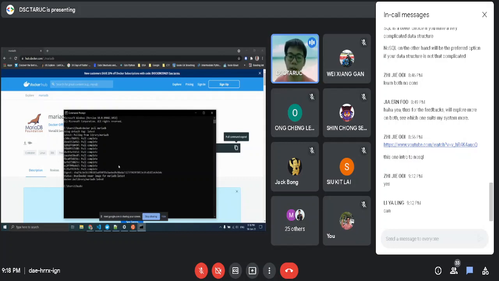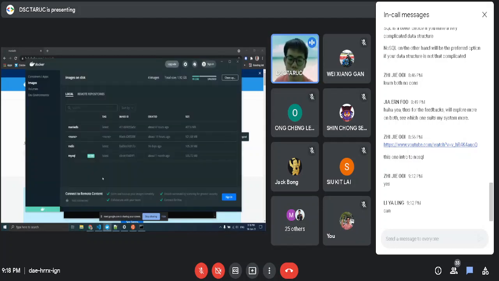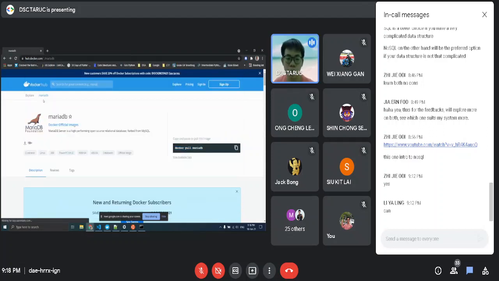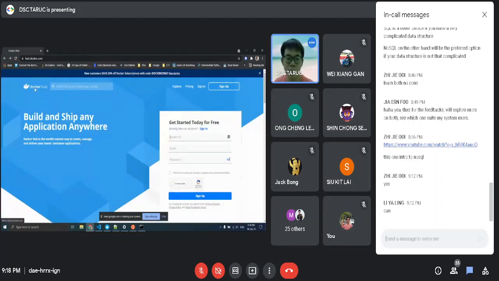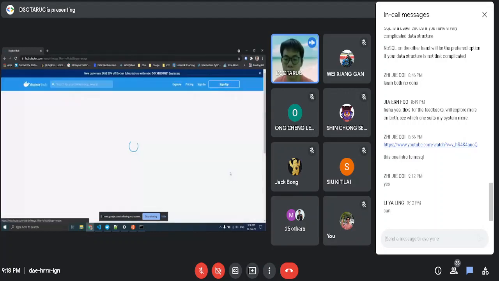Okay, so now the MariaDB has already finished downloading. You can see I now have one more image on the disk. This is MariaDB, and the tag is the version of the image. I chose latest. I'm also not sure why it says 8 hours ago. And the size is about 407 MB.